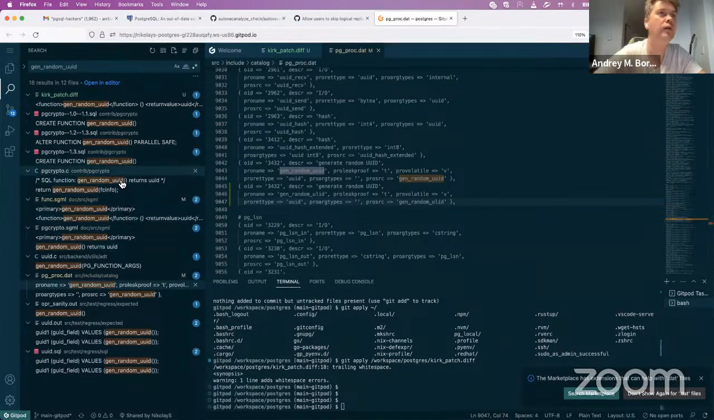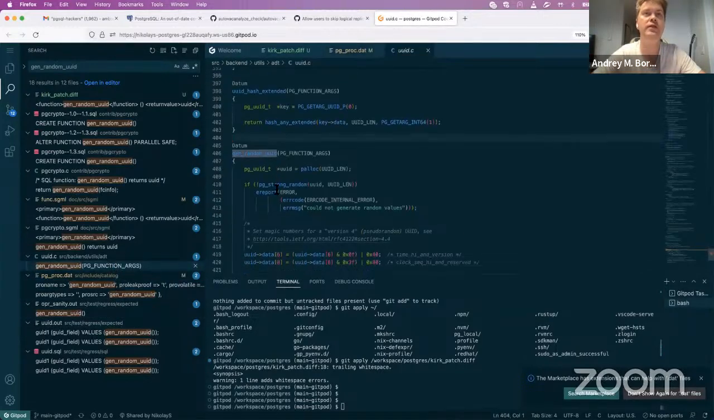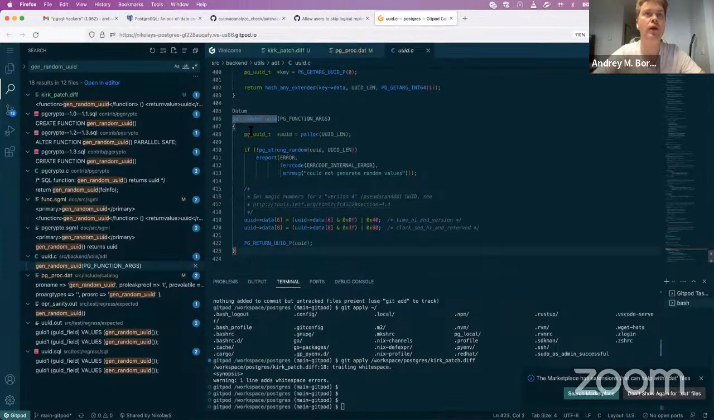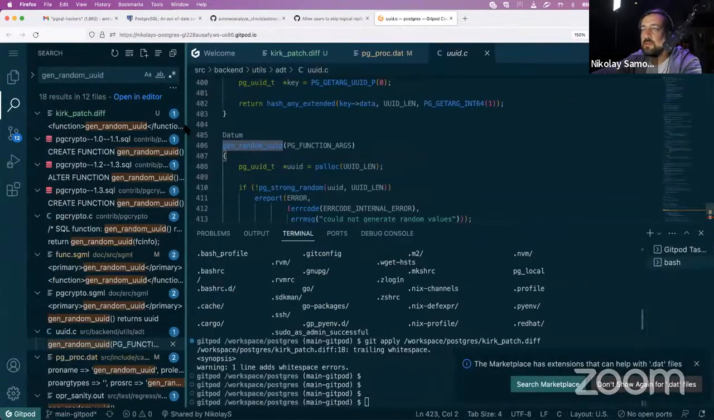And then we will provide the implementation. Here is the C code. Andrei, can you make a little bit bigger font? Maybe I see it. Yeah, thank you so much.